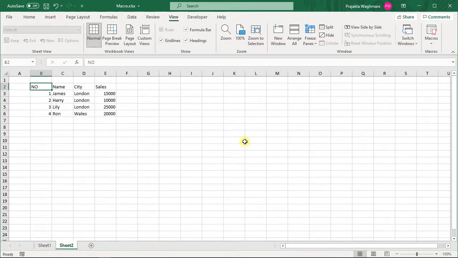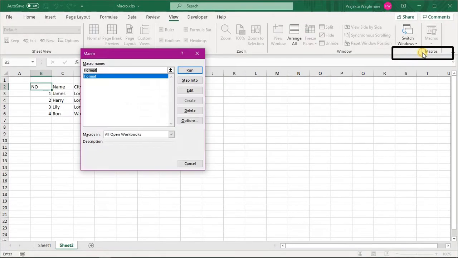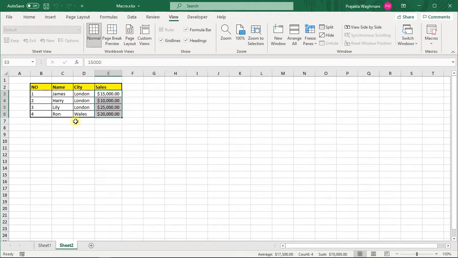To run a macro, I need to go again under a View tab, Macros. Here I will click on View Macros and I will select my respective macro and click on Run. As you can see, in less than a second, all the formatting has got applied. So it will minimize my work. You can apply the same things to multiple worksheets or a workbook.